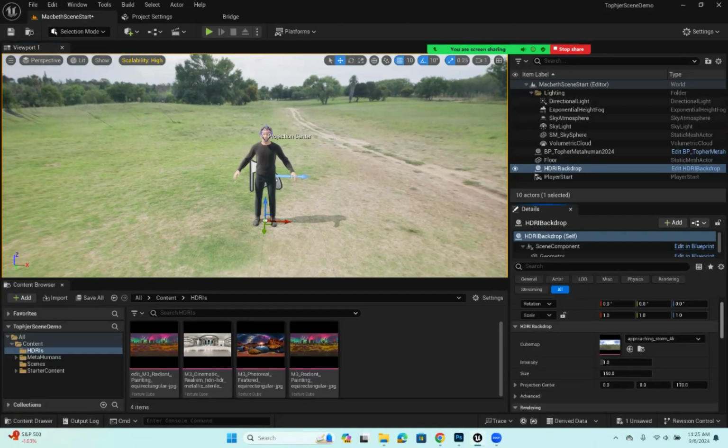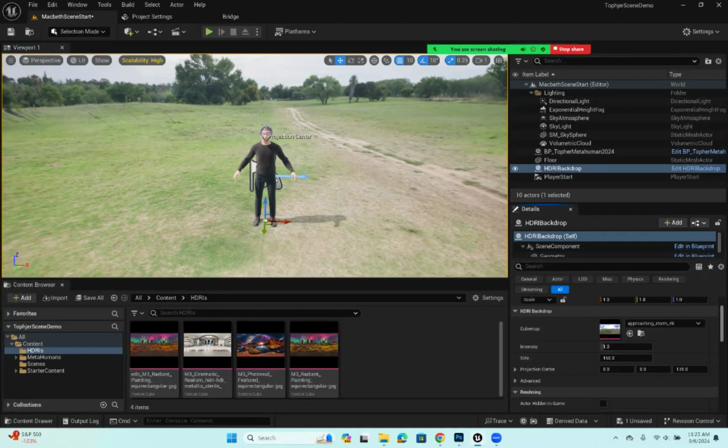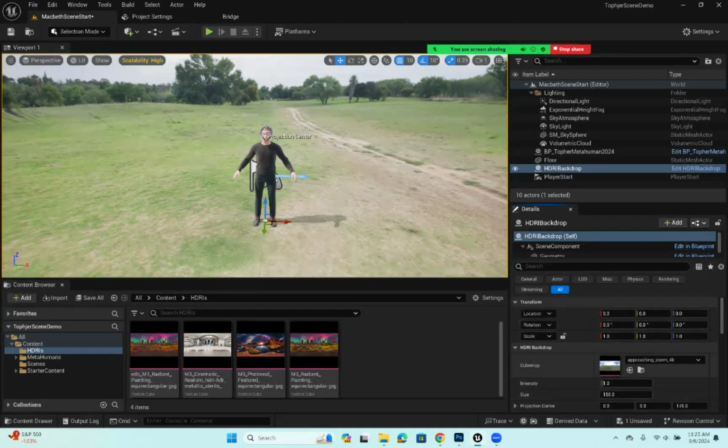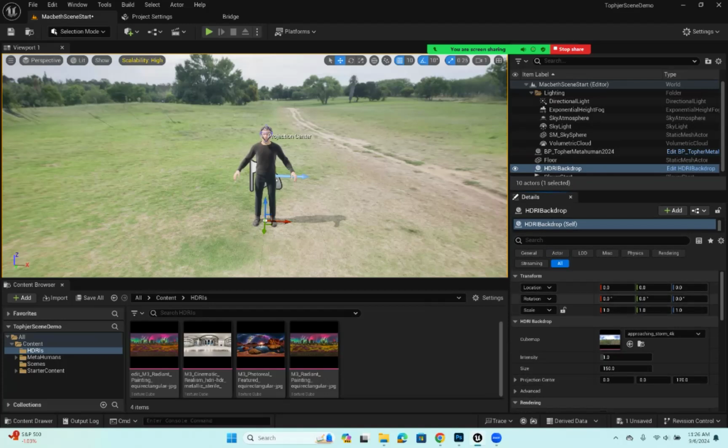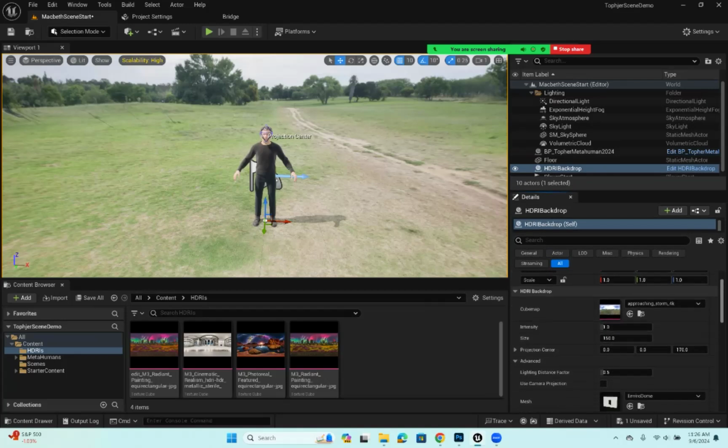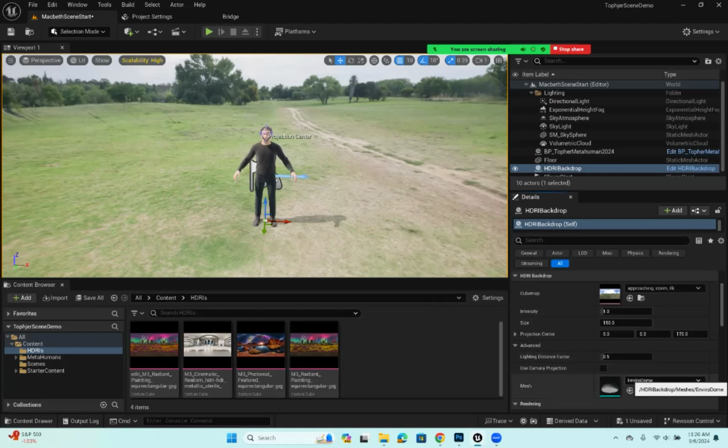And the size of that is 150. You can see in the details panel over here on the left. You can adjust these a little bit. There is the transforms, which I reset. But down below that, there's some important things for intensity, size, projection center. There's an advanced thing you can open by clicking on the arrow and see more things that you can adjust.